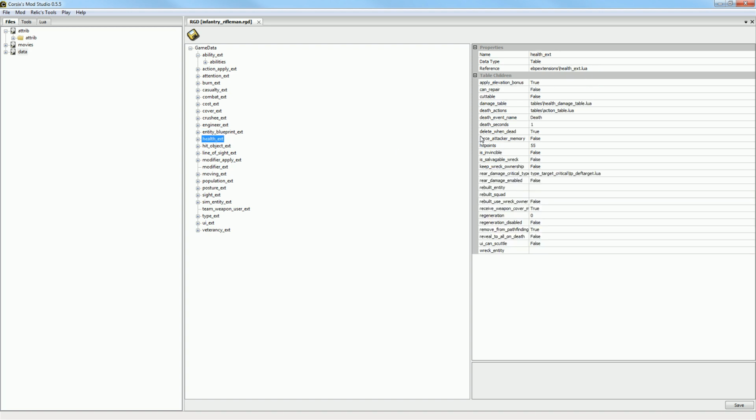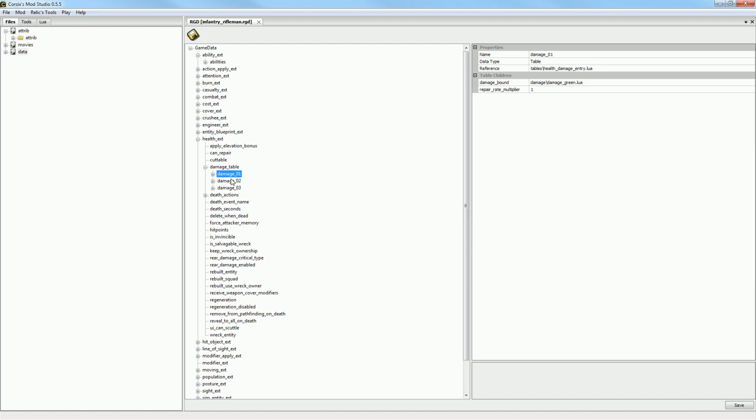Health extension, does it get an elevation bonus? Can it be repaired? Cuttable basically only really applies to wrecks, whether they can be destroyed or not. Damage table is basically, do we have any multipliers based on how much health they have?